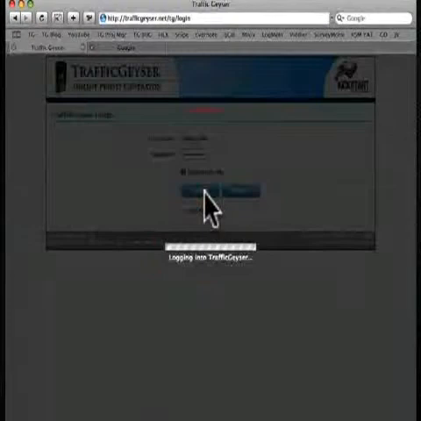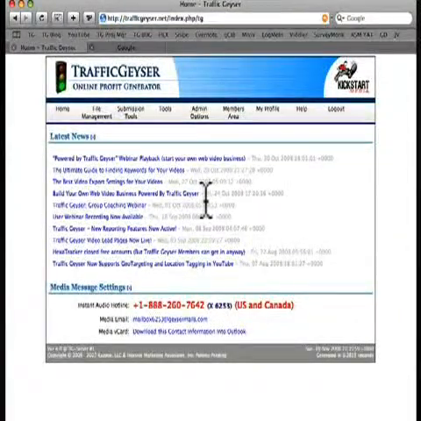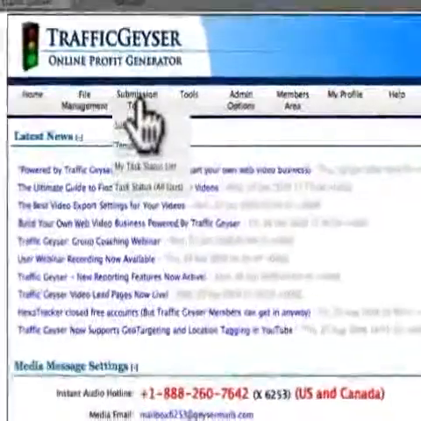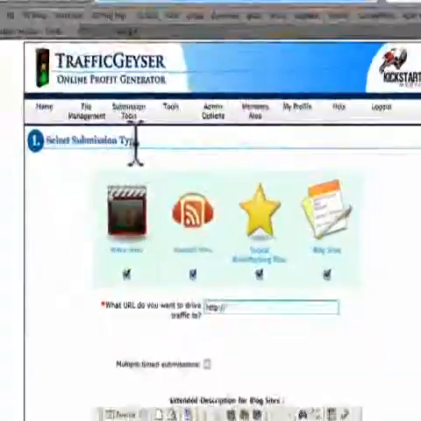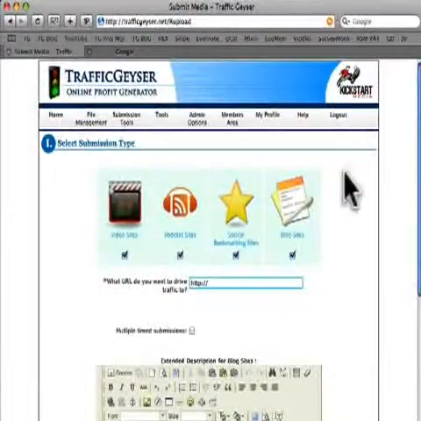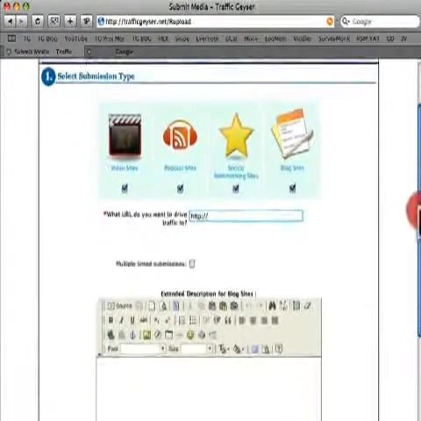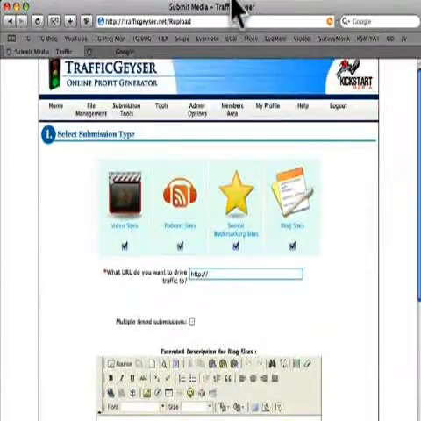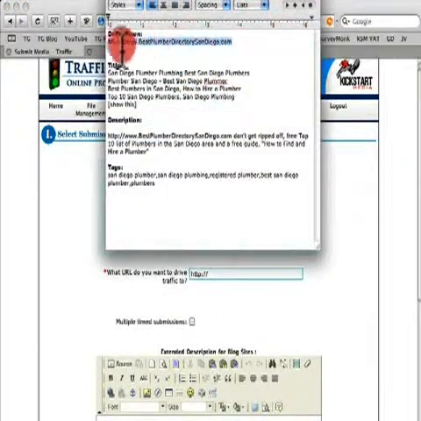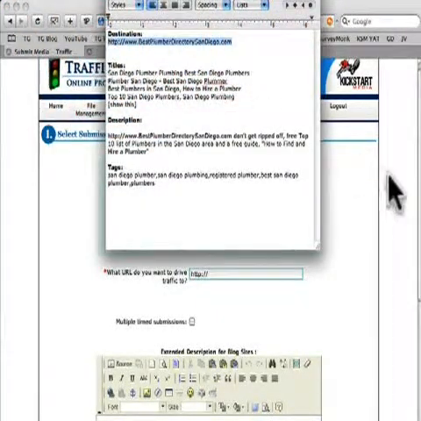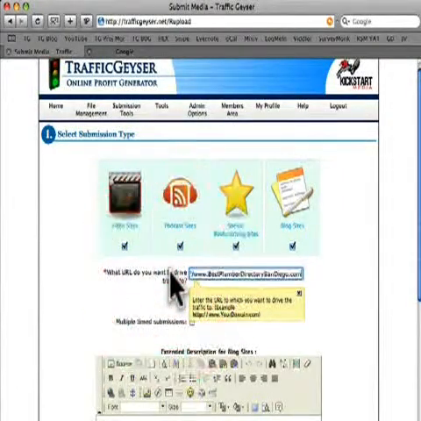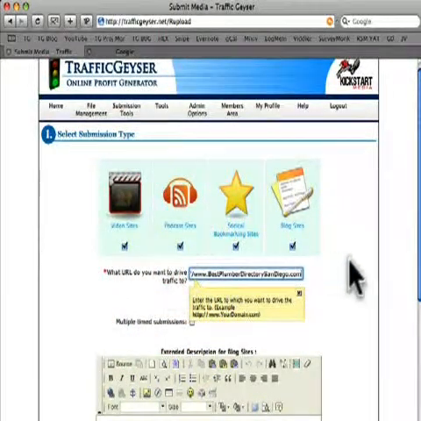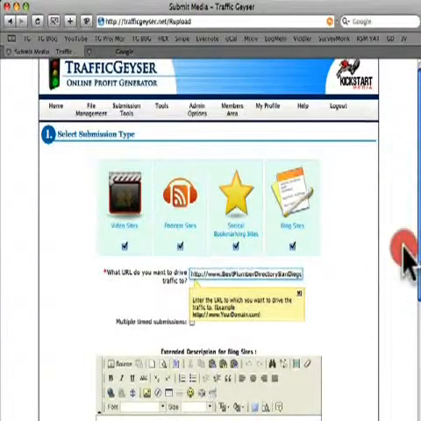Let's begin by logging into our account, and you'll go under Submit Media like you normally would. Now the first thing you're going to want to do is fill in the blanks like you normally would, and I'm going to use an example with my Best Plumber directory. It's a lead page I created some time ago that's actually been doing very well. It generates a good number of leads every single week.